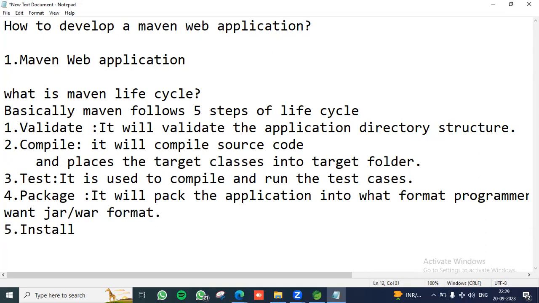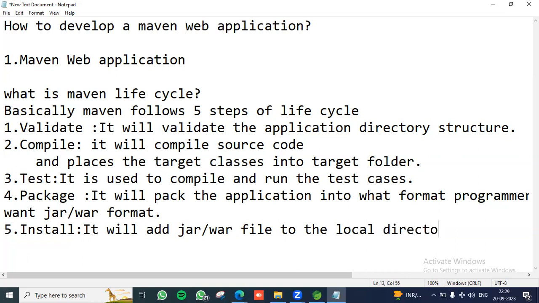Done. Next, after this, what is install? Install means it will add the jar or war file to the local server, to the local directory here. That's called install.